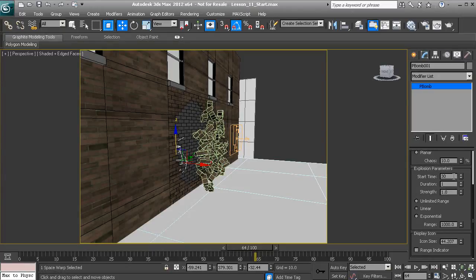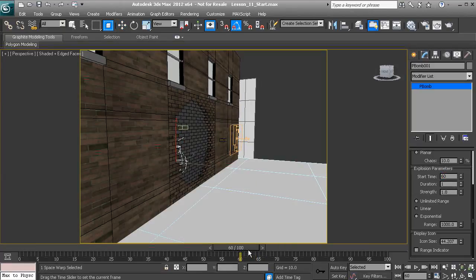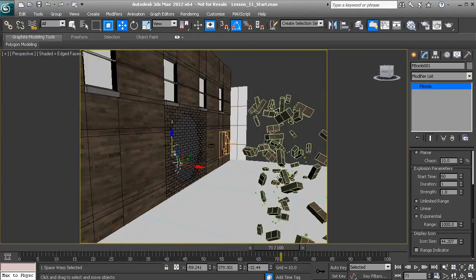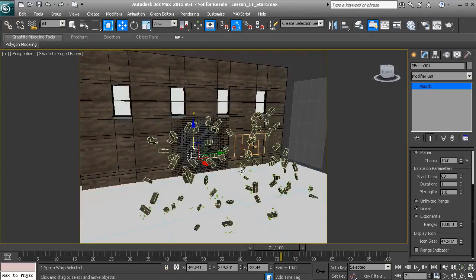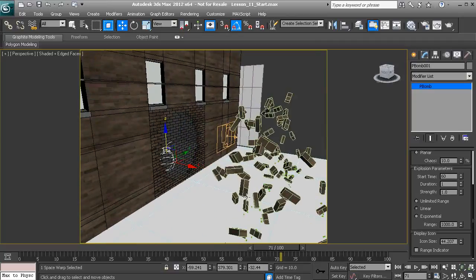So what we want to do is actually have it start at 60, and we want it to have a duration of 1. Okay? So at frame 60, this is going to explode, and our particles are going to really get chaotic here. So this is looking much, much nicer. We're getting this spherical type explosion out of this wall here. So this is really setting this off.